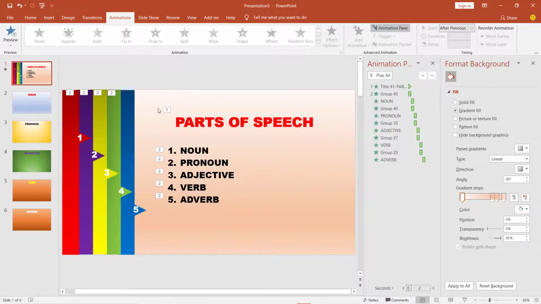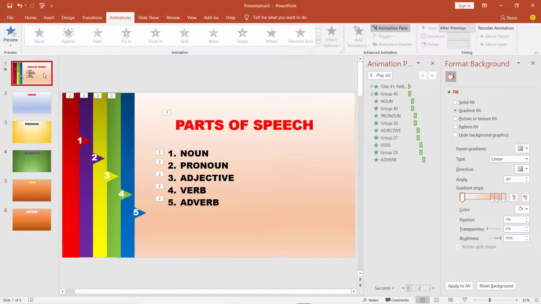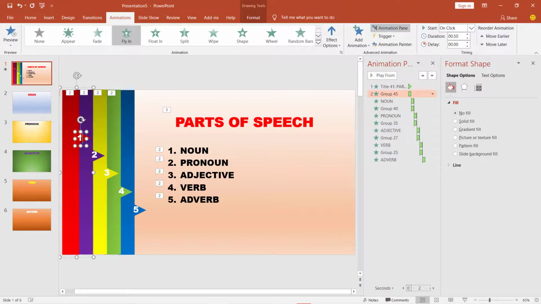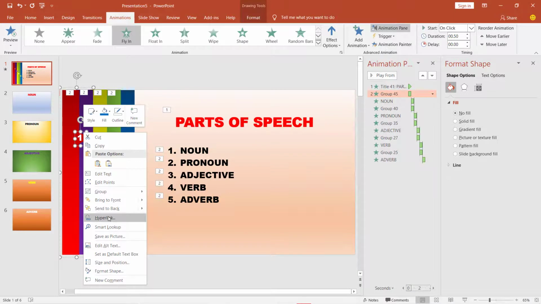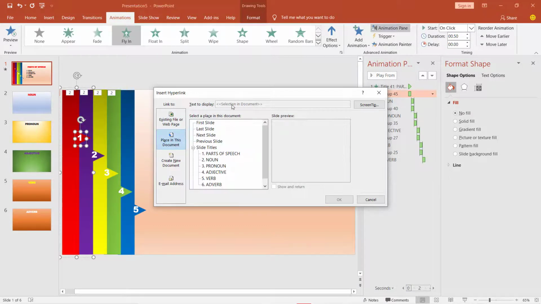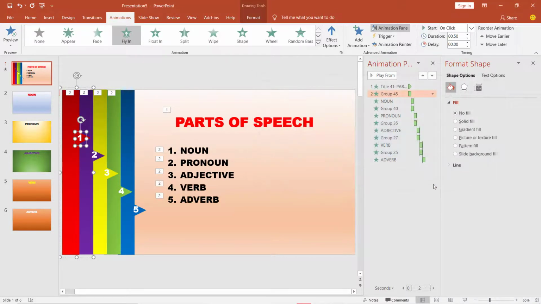Now, how do we make our slides interactive? How do we move here? How do we go back to the first slide? What do we need to do? This is how we are going to go about doing that. You click on number 1 here and you right click. Now you make use of hyperlink, and from the hyperlink we will click on place in this document. So we want to link number 1 to slide 1, which is now. Then you click on now and click OK.